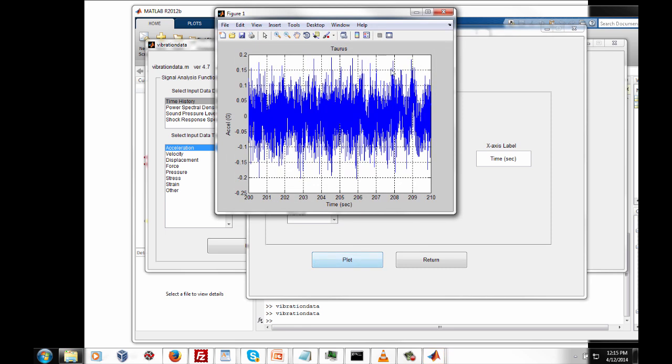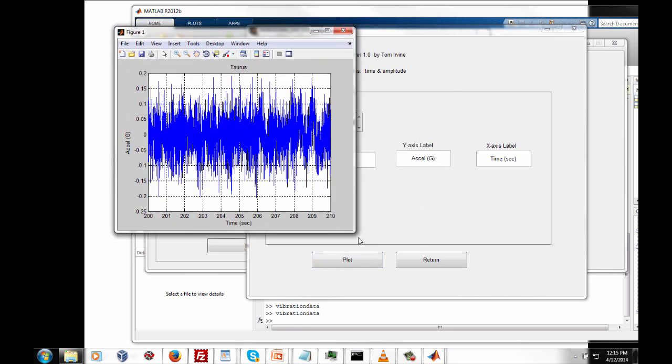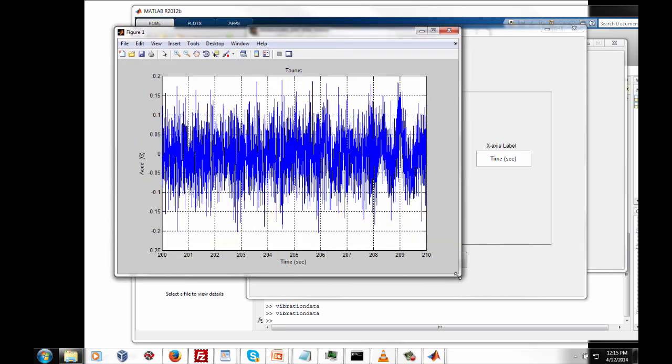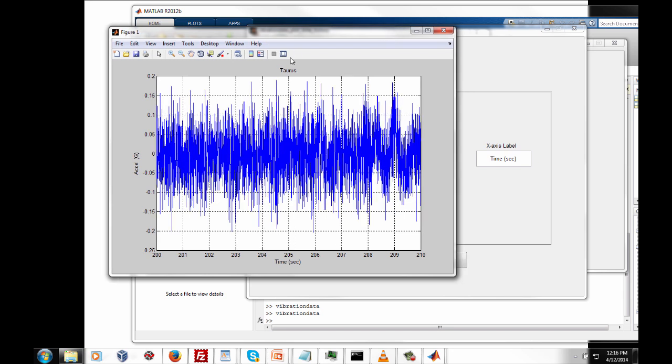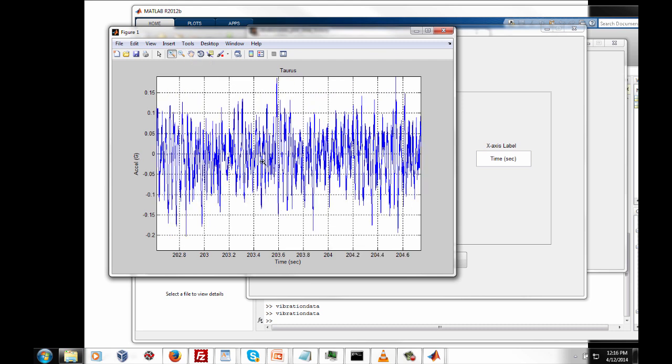So we plot the time history, and this is actually the same one in the slide there. As we look at this, we want to apply our critical thinking skills here. What kind of signal is this, and what should we do with it? We can zoom in and say, well, is it sine? Is it random?